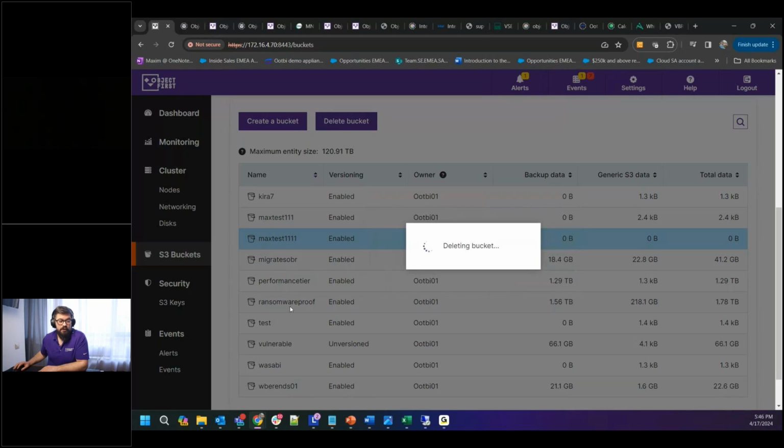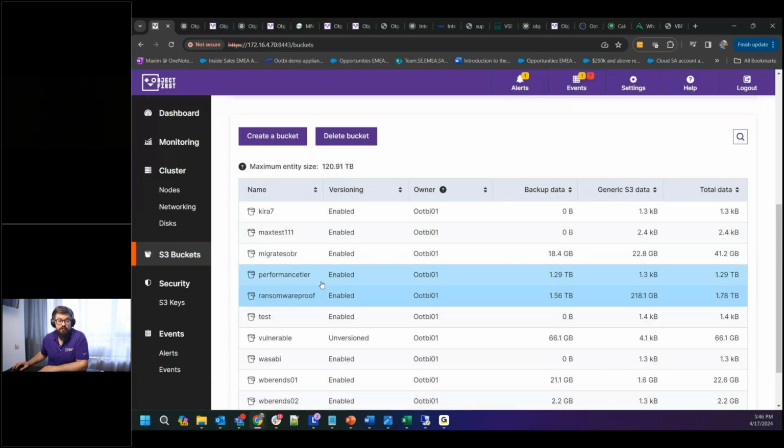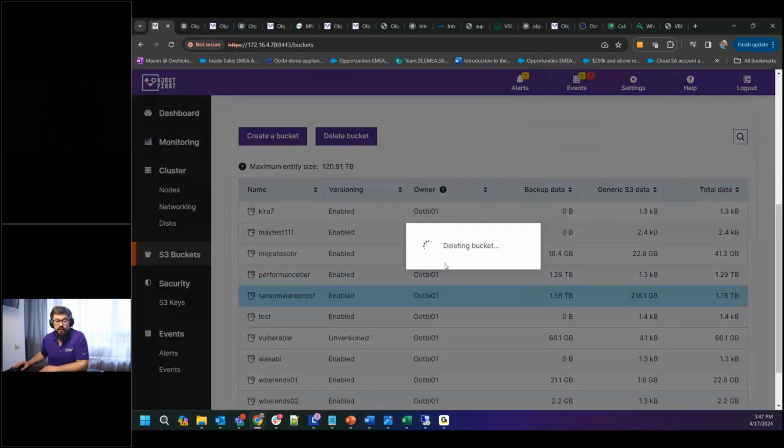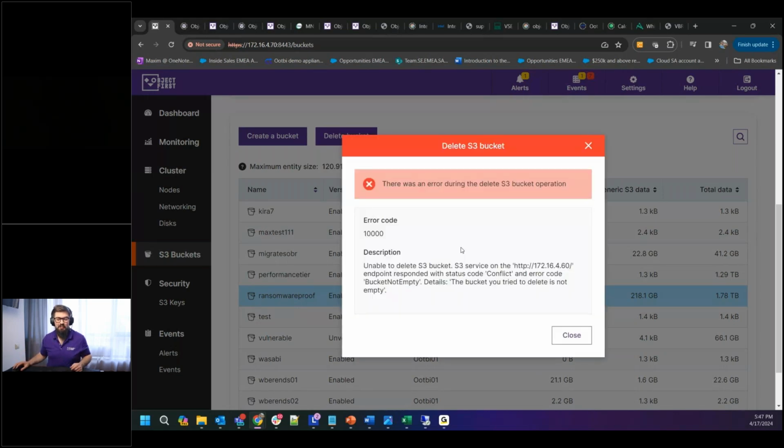However, I have other buckets like this ransomware proof one. It has some data in it. And I'm an administrator. I will show you later that I'm an admin here. I cannot remove it. That's just as simple as that.